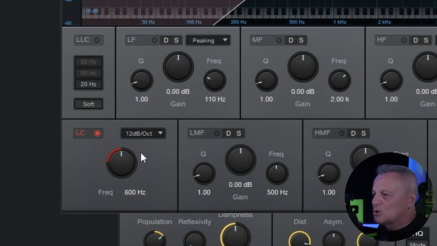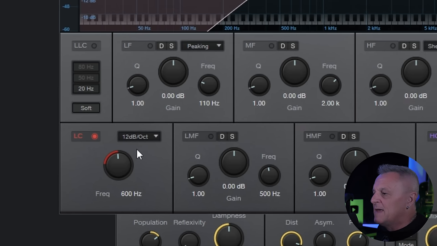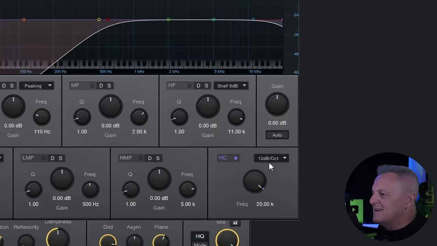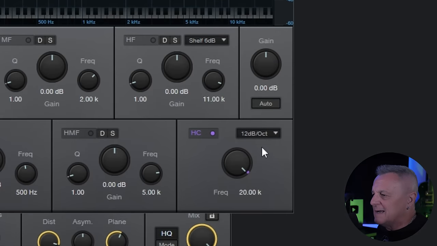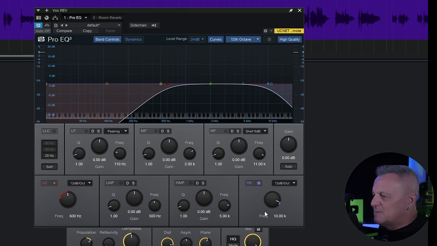The other thing I want to make sure of is that my slope is set to around about 12 dB. It could be 18, but in this case I'll just leave it as 12. Okay, the same for the high cut. We can set that to 12 or 18, something like those settings, but this time I'm going to set the frequency to 10k. Now this one is much more flexible, and you're going to adjust that for your particular track, but usually that low cut is going to be set to 600 hertz.